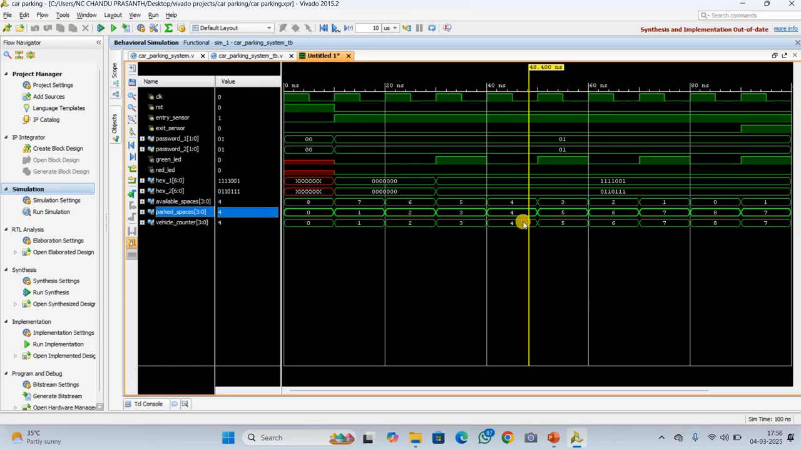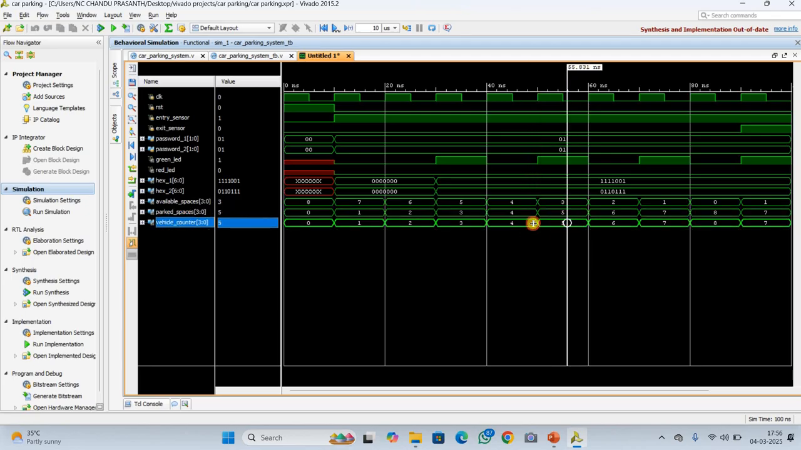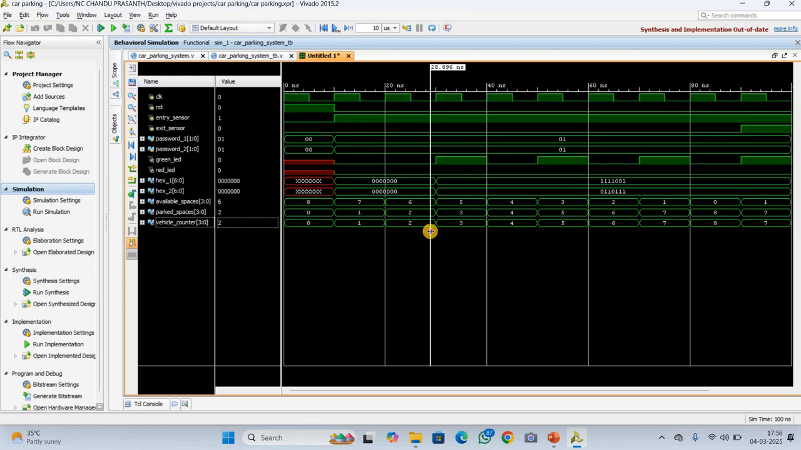So up to now it counts up to 8 only. We have designed this code for only 8 spaces. So 8 states means 8 parking slots. Okay, the total number of parking slots is 8. Like this we have designed the code. Okay, so if the password is correct, it allows for an entry. If the password is wrong, it does not allow. It will show a message.